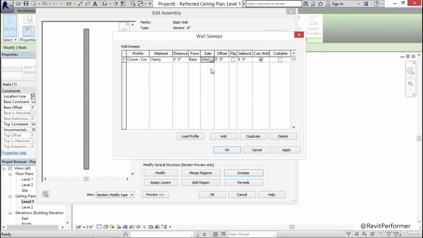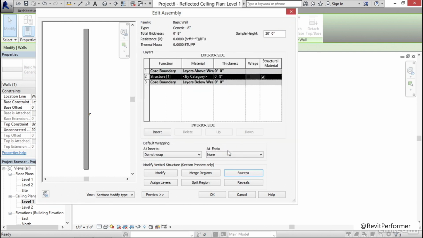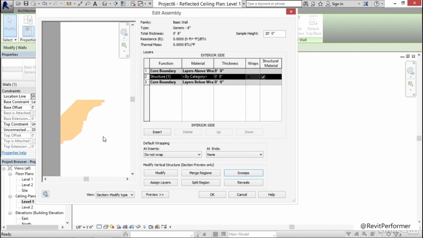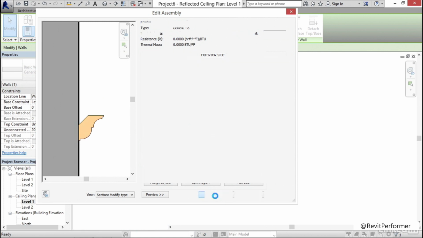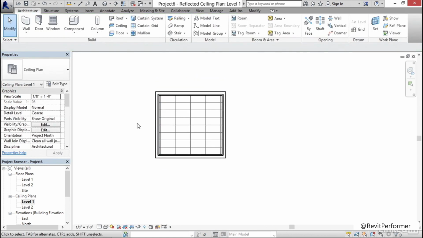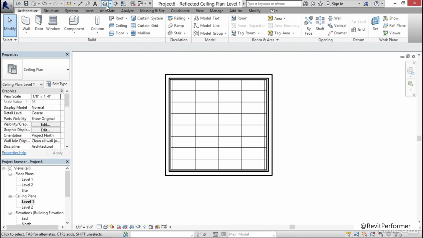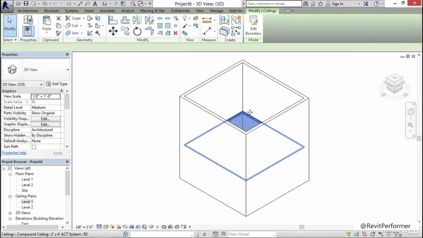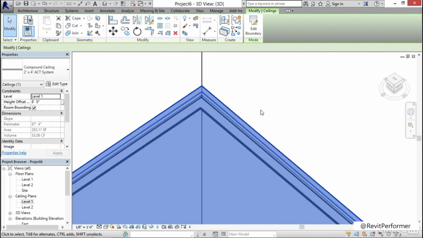Side is interior. Click apply. Click OK. Zoom in. See that it's there. Click OK. And click OK. Now see we've got it in there. Go to 3D view. Select your ceiling. Now our crown is in there.